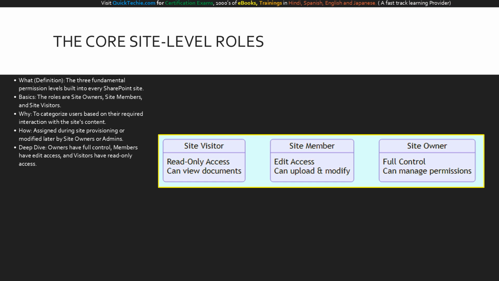Now that we understand the big picture, let's focus on the what and basics of site-level roles. Every SharePoint site comes with three primary roles: owners, members, and visitors. Why 3 roles? This triad perfectly maps to standard business needs, allowing you to easily categorize users based on how they need to interact with data. How do these work in practice? Let's deep dive. A visitor is granted read-only access. They can consume content, like reading a company policy, but they cannot change a single comma.